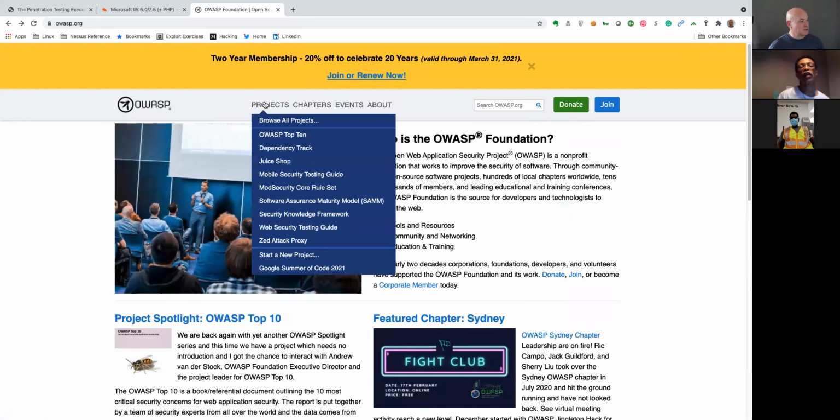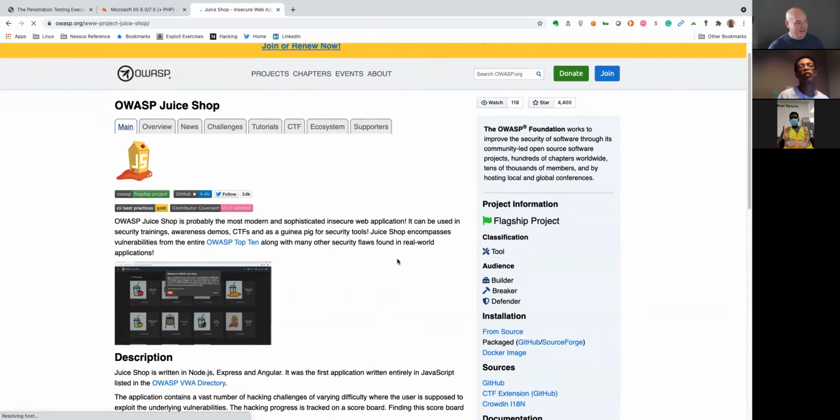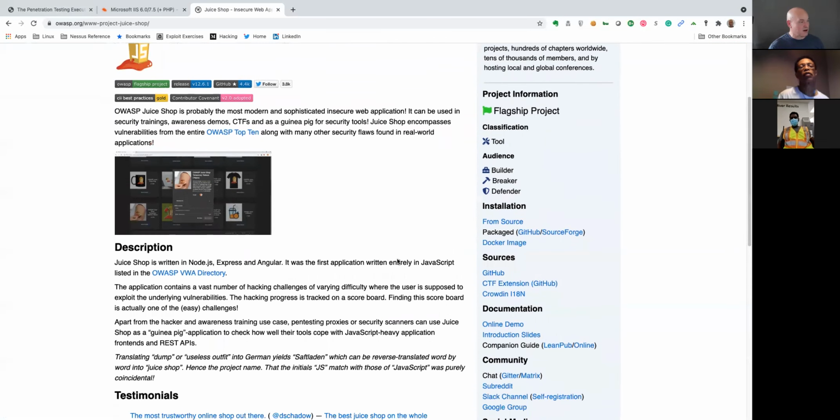Yeah, I installed it on a VM, and so far it's behaving okay. There are some good resources out there on how to use it as well.